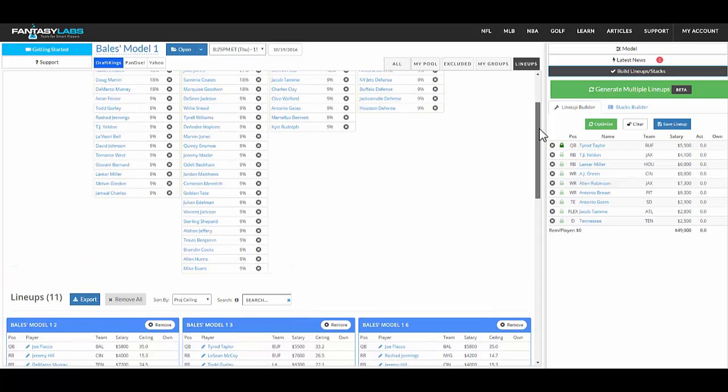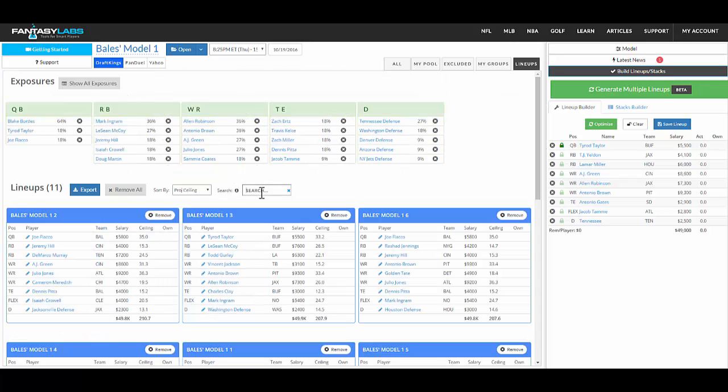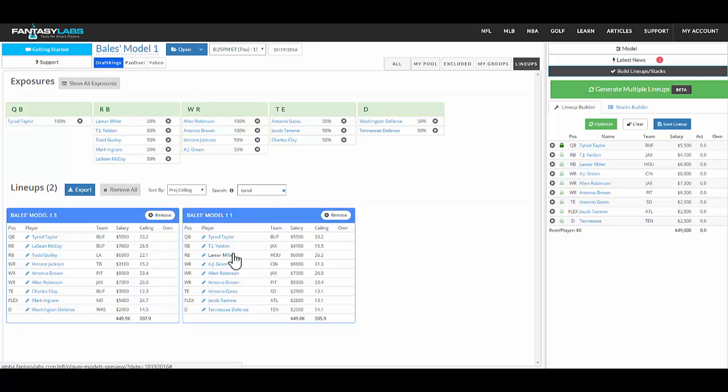And when you search for a player, it will show you not only the exposure that you have to that player and which lineups he's in, but it will show you the exposure to every other player in those lineups. So say we want to look at Tyrod Taylor here. We'll type in Tyrod. So we have Tyrod in 2 lineups, and then you can see this is the exposure to players solely in the Tyrod lineup.